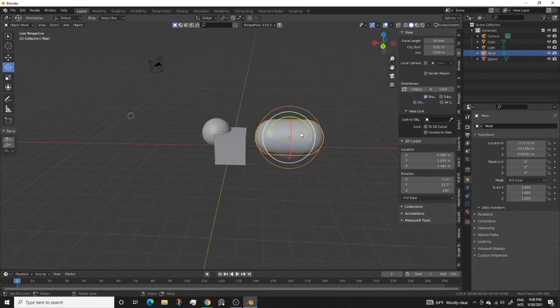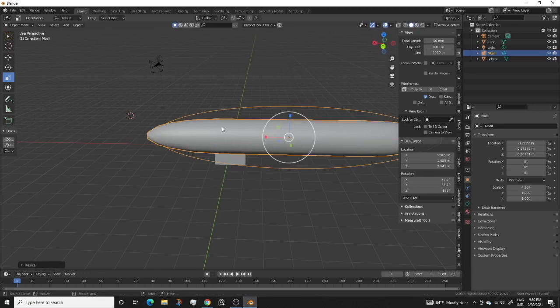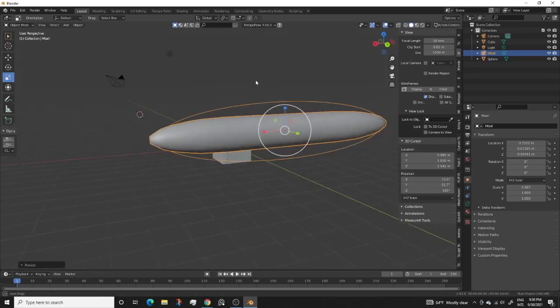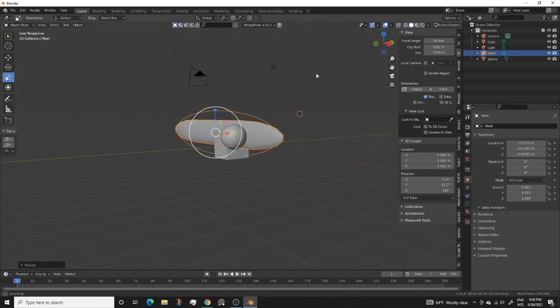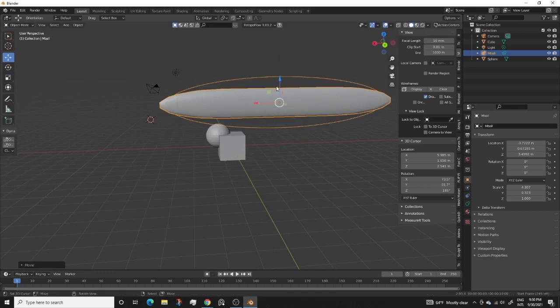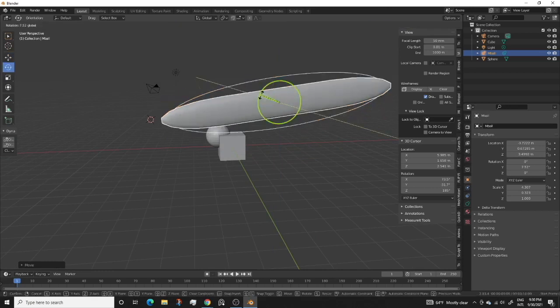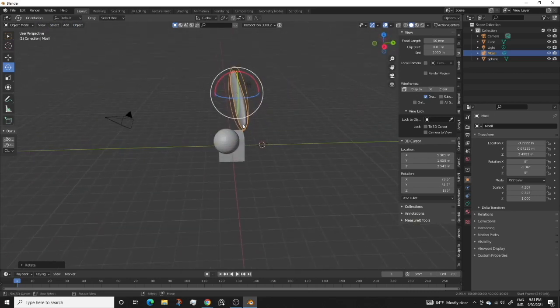Now this capsule over here, let's imagine that we are making a sword or something that's going to be swung along the edge. So we've got something resembling a sword blade here. If you rotate a sword, one end is in your hand, so you don't want the pivot to be in the middle, you want the pivot to be at one end. So what we can do is move the 3D cursor to the end here.